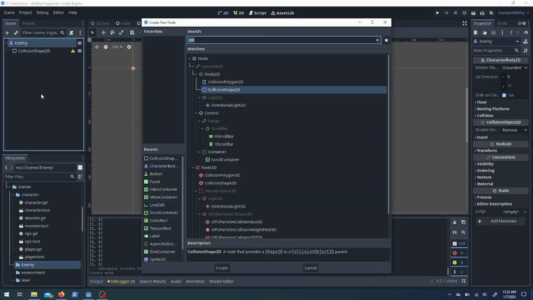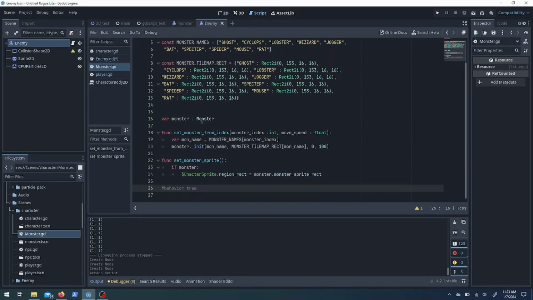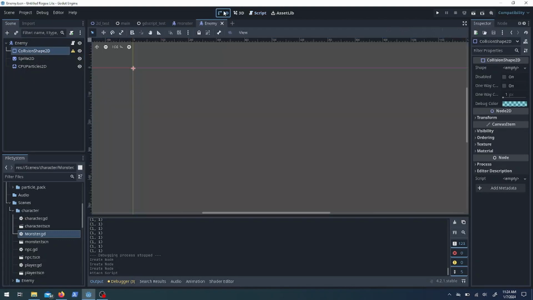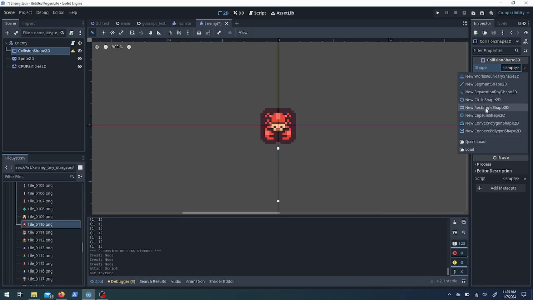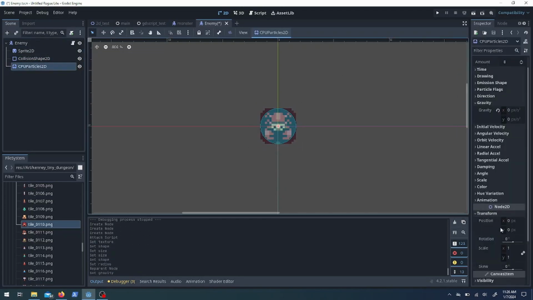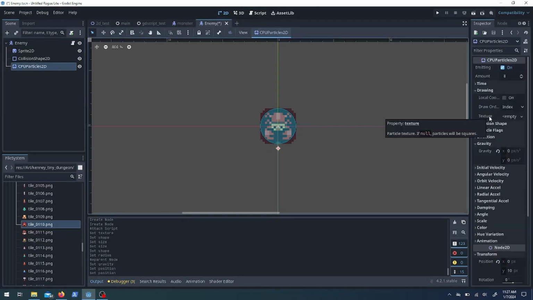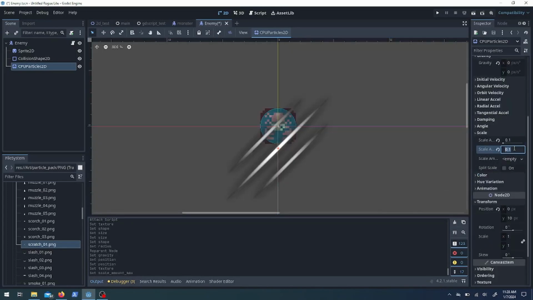And so in order to do that, I need an enemy class. I used to have a monster class that was based on the character class, and I totally forgot how that worked, so I just went ahead and made a new enemy scene. And so I'm going to need a sprite, a collision, probably some particles, and some other stuff. We'll throw some other stuff in there.